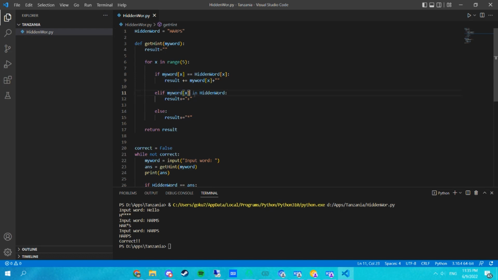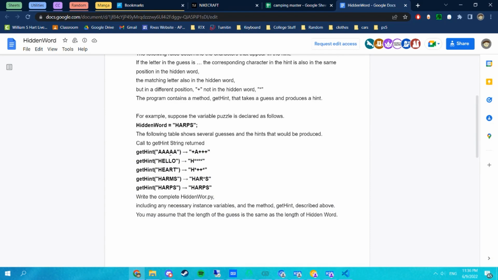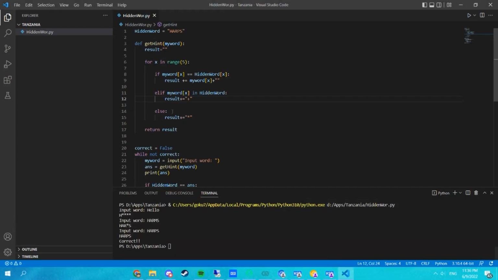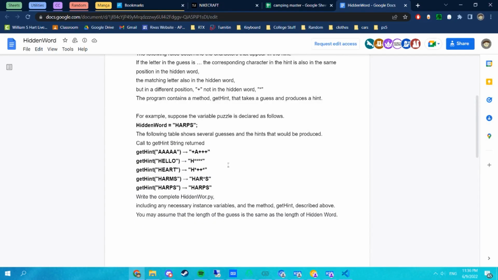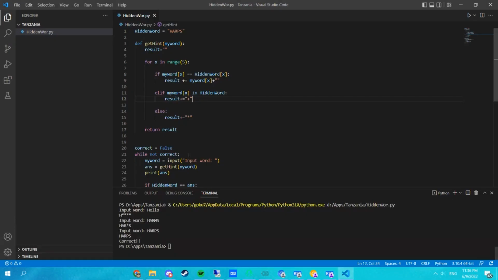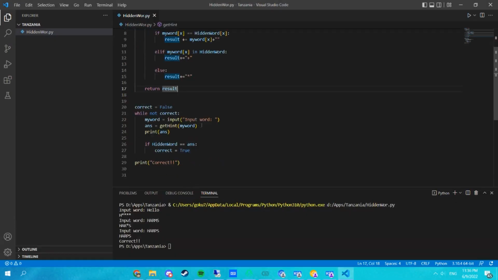So what I did is I checked if our current character in the guess word was inside the hidden word. And if it was inside the hidden word, then we put plus on the end of the result. And that'll basically check if it is contained inside this. And else we just put the star, because if it's not inside, then we just put a star as the placeholder. And then I return the result.